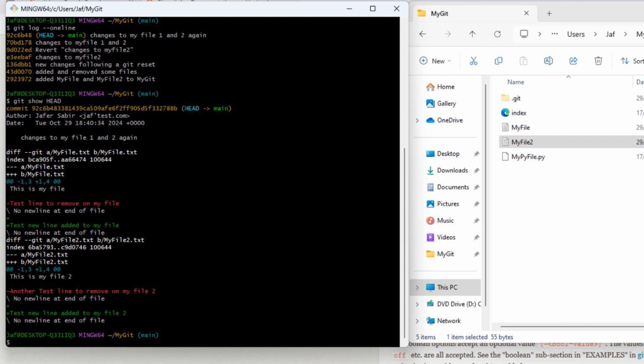So the git show head shows the commit identifier at the very top, followed by the author name and the email address, and the date of this commit. Now, "changes to my file 1 and 2 again," this is my commit message. And we can see the changes, but notice the highlights as well.